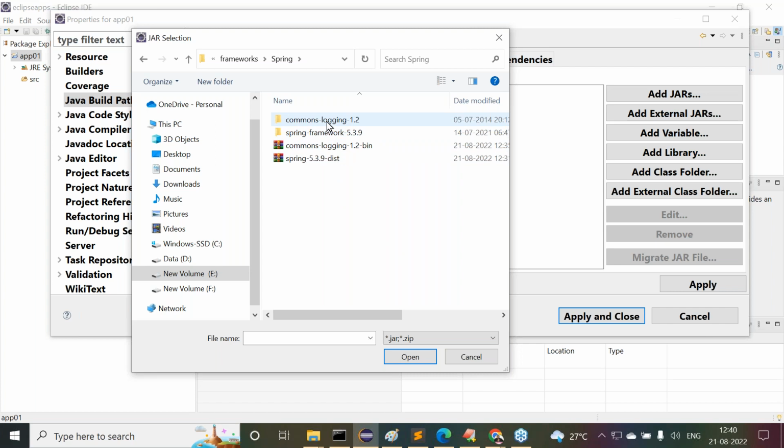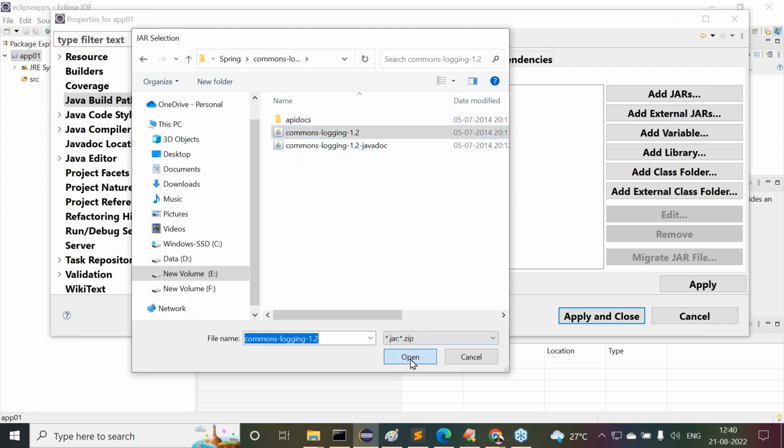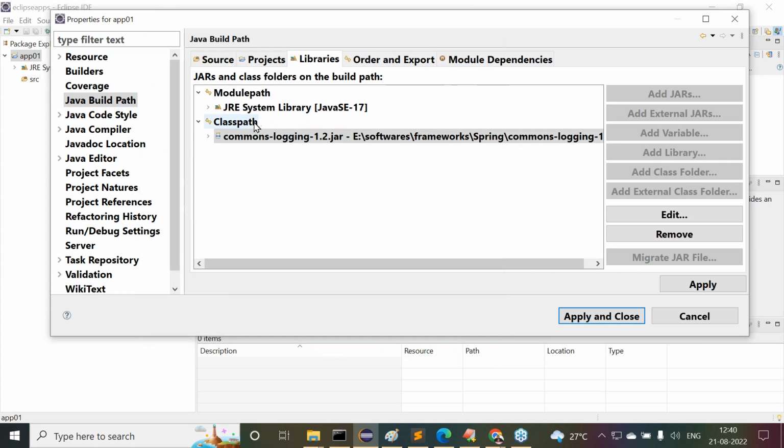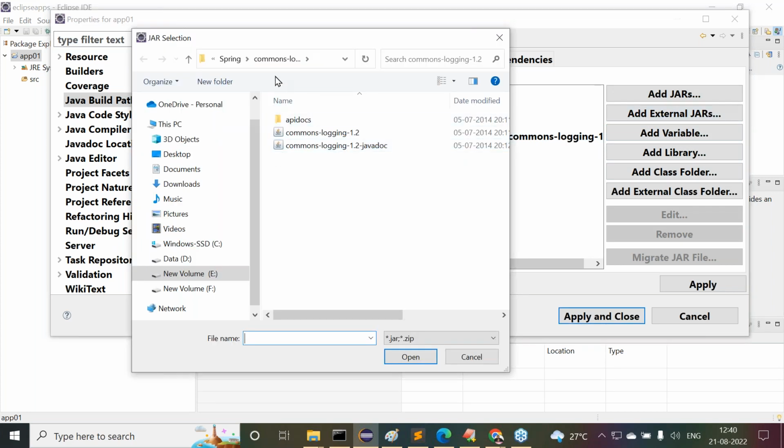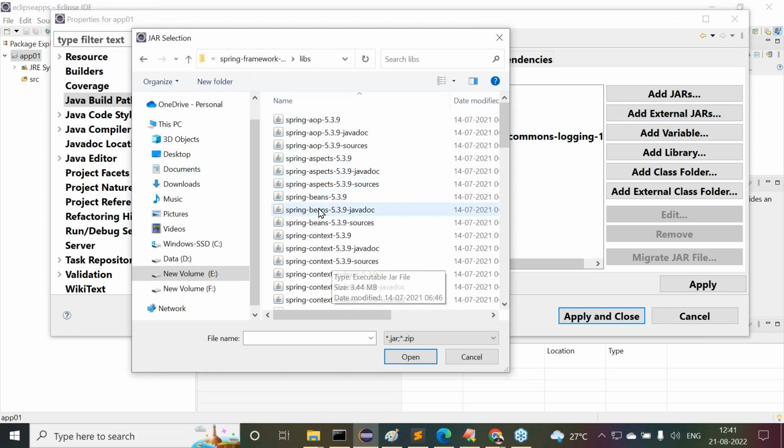Inside this Spring, first of all, I require commons logging or not. Open it. Let me add this. One thing we added there. Next one, after that, select a class path. Next one is add external jars. Then now here we have to go for Spring. Inside the Spring framework, libs. Inside this, we have to select our required one. Beans are required, context are required, context support are required.